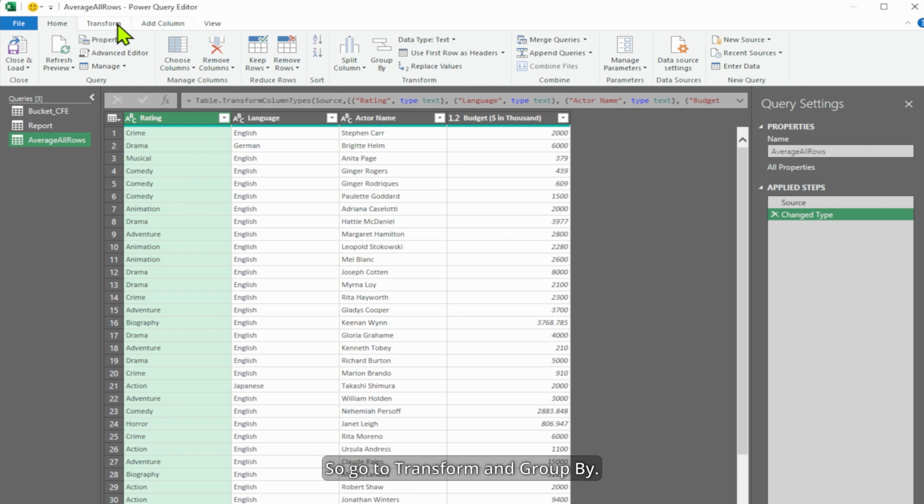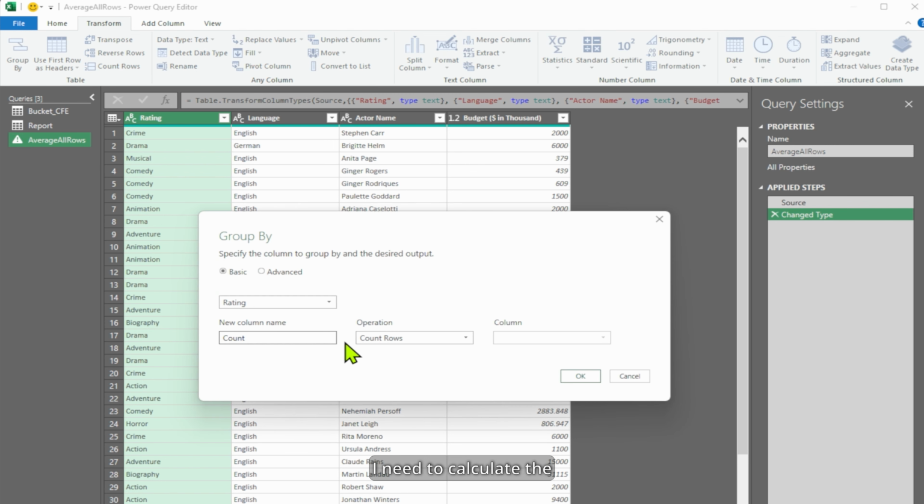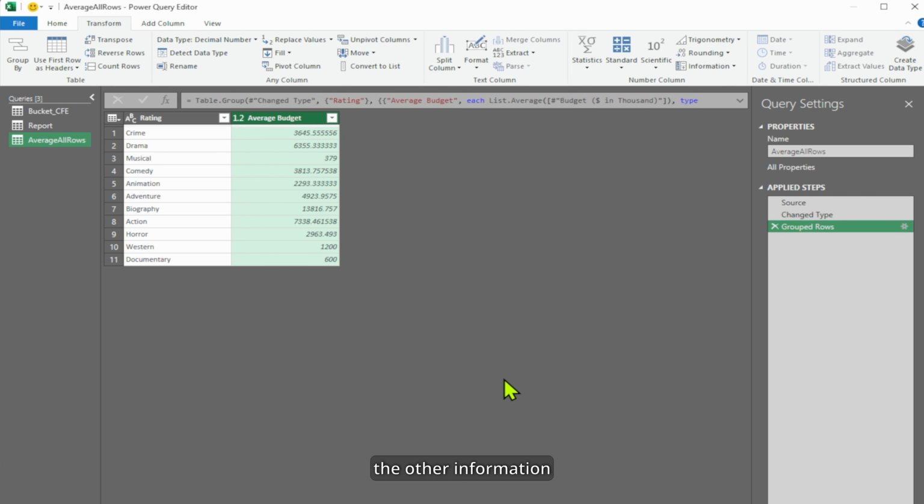So go to Transform and Group By. I need to calculate the average budget for each rating. So I'll select the rating column over here, rename the new column to average budget. In the operations tab, I will select average, and in column, I'll select budget. So keep in mind that if I click OK, all the other information will disappear and only these two columns will be displayed in the report.